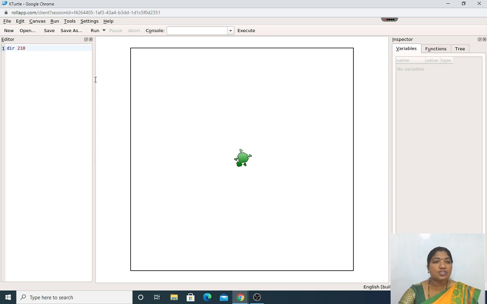Let us try some other options, like resetting again. It will come back to its original position, and if I start again with DIR 310, it will change its position again, but in the clockwise direction. It has taken the direction from this to this, in the clockwise direction.